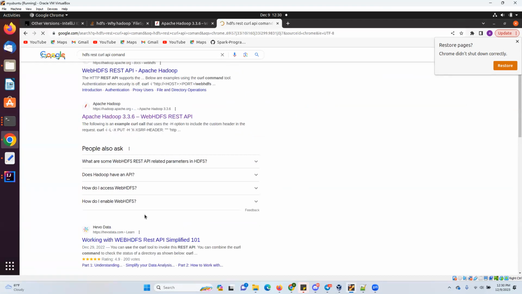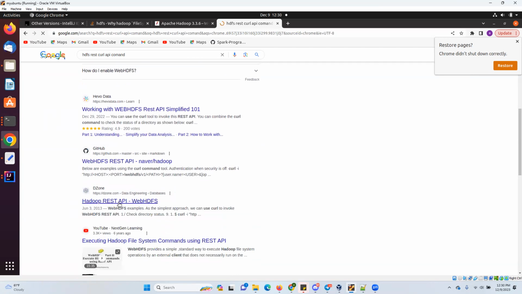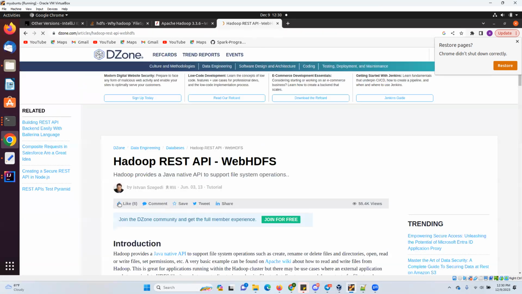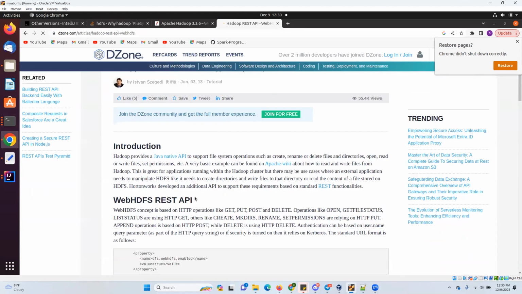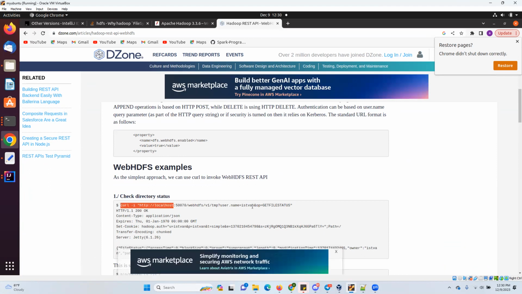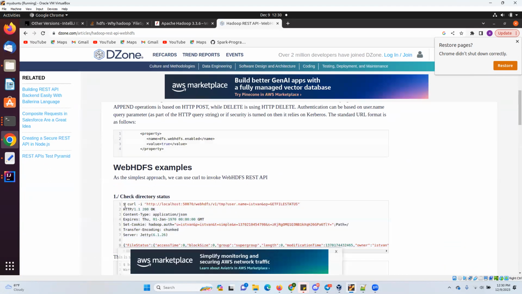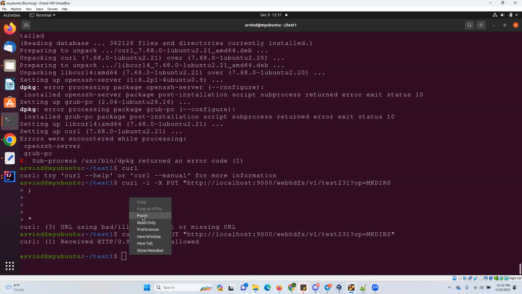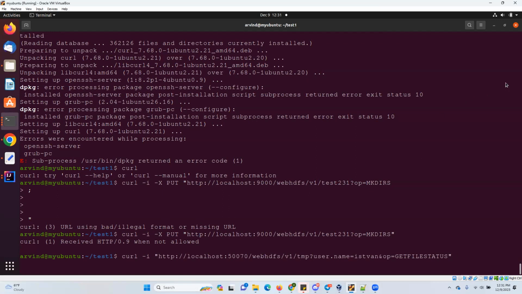How we do the output, do the testing. Check the directory status, and we get the JSON response. The user.name is there, and the operation is what operation you are going to do.